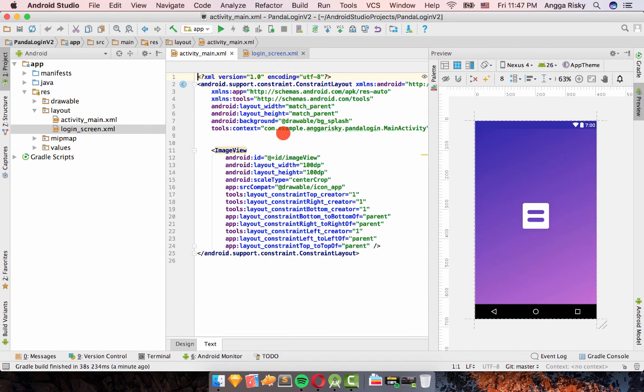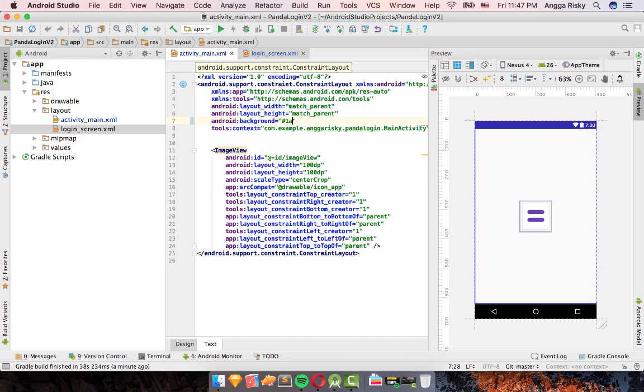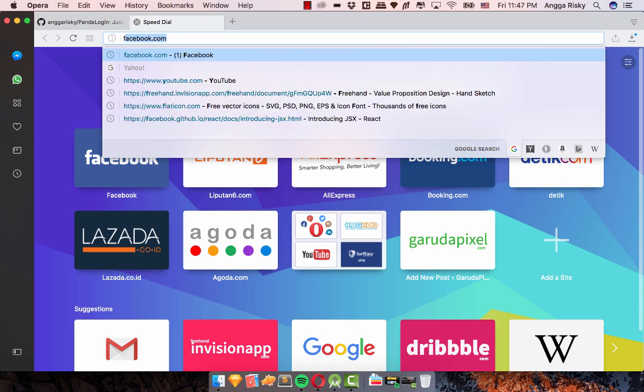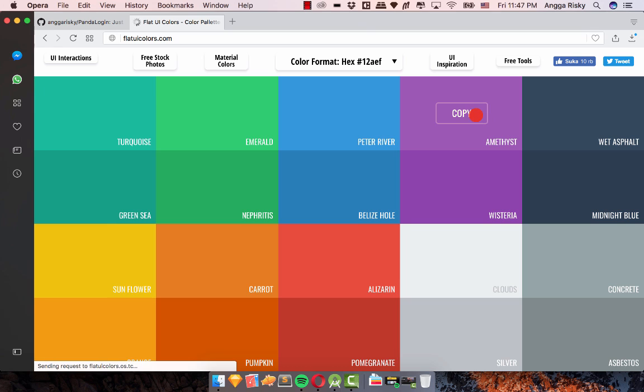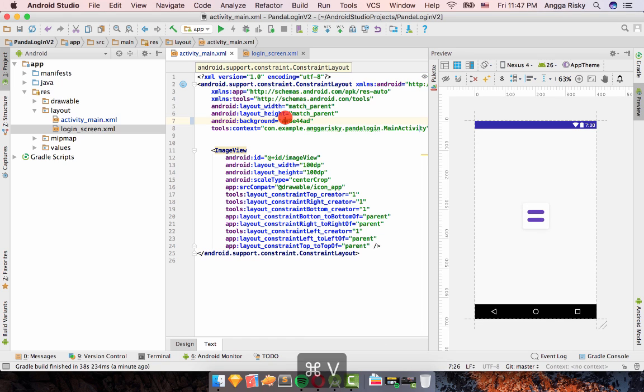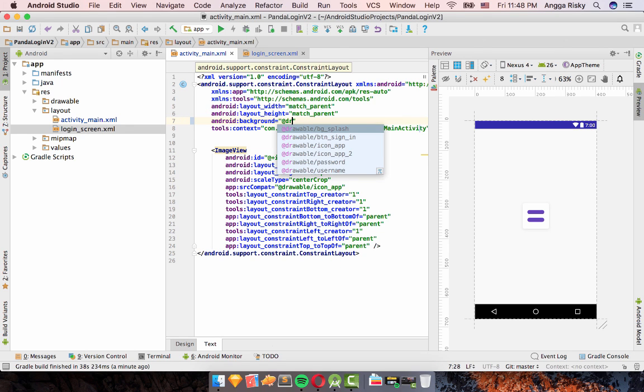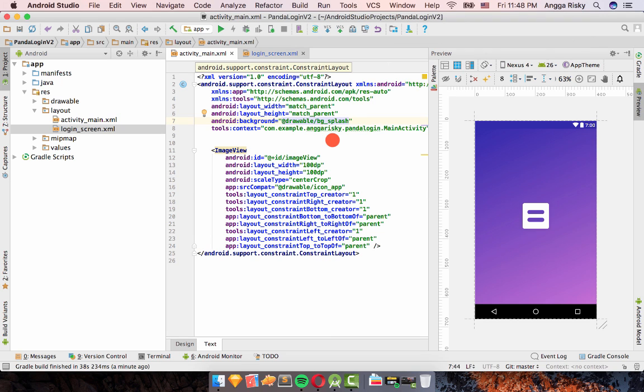If you want to change the color of the splash screen, yes, you can. Maybe you want another color, like blue or green. Just like this, but it's not good. I think the purple is good. So I'm going to show you how to get the color. flatuicolors.com, and I'm going to use the purple. Maybe this one. We can copy it like this, but you can see the color is not good, so that's why we keep it in the drawable. Okay, so you don't need to change it.